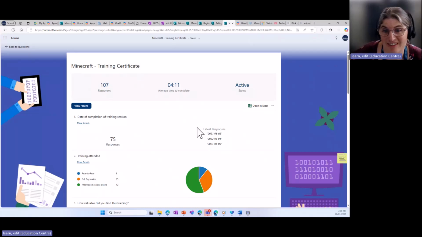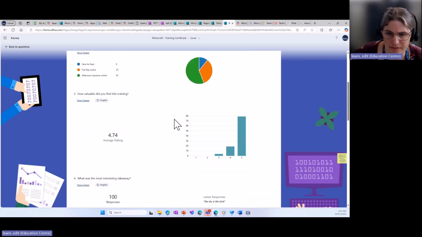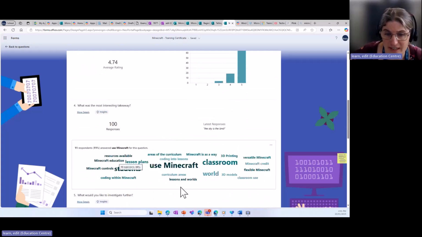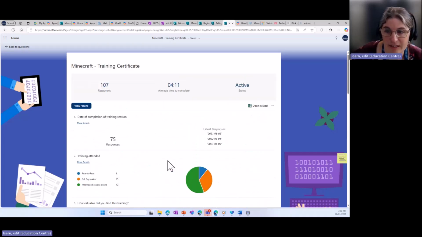This here as well is an example of the snapshot of data that you get for a form. So I can see here that this particular form has 107 people that have responded, how long it took people to answer, and then I've got some graphs that help me visualize really quickly the responses. If it's a text type response, I get these word clouds as well that help me see Minecraft is the thing that was mentioned the most often. So that's really nice about Microsoft Forms.